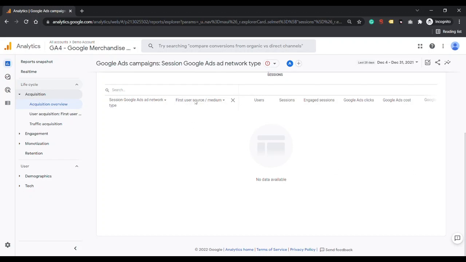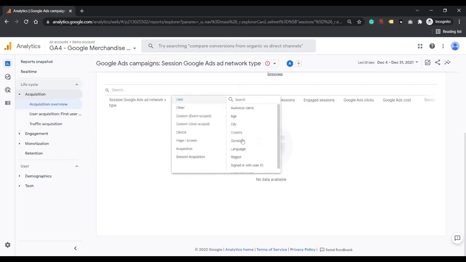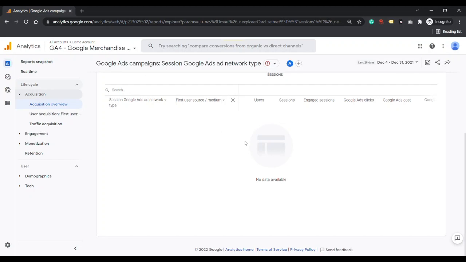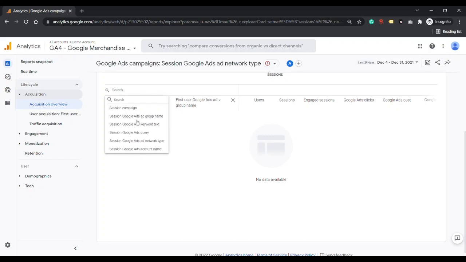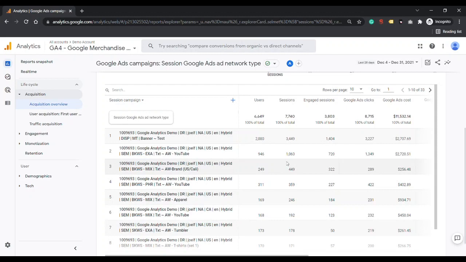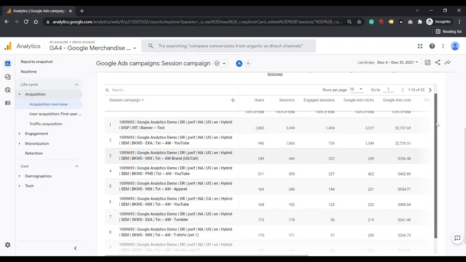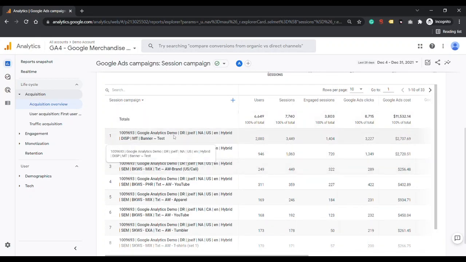So currently it is showing no data, so I will select another session. I will select acquisition, and here I will select first user Google Ads group names, through which group we are getting the traffic. Okay, so here you can see from Google Analytics, from demo accounts, these are all demo accounts.